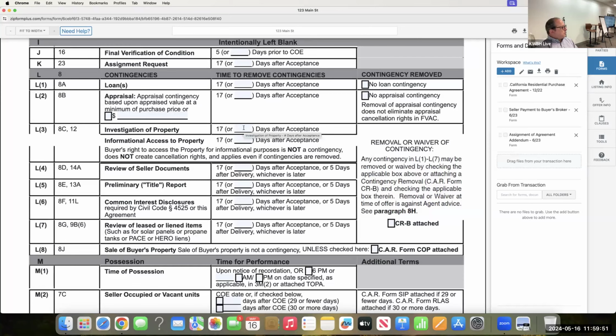Now, if I have a favorite inspector, I might call my inspector right now when I'm writing my offer and say, what does your schedule look like the next 10 days, right? I might even have my inspector pencil me in just in case my offer gets accepted, right?